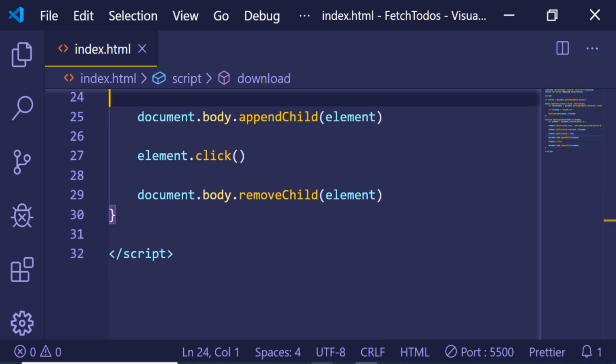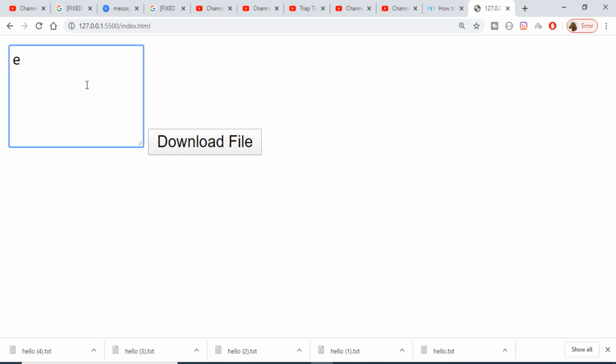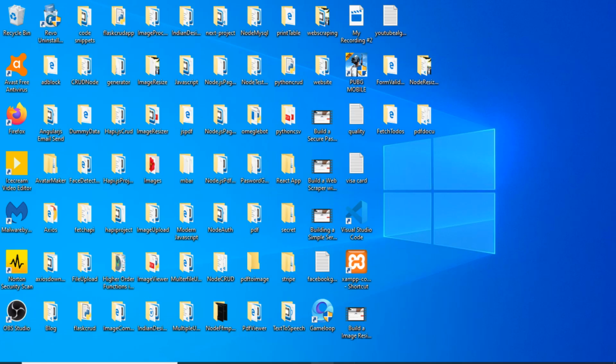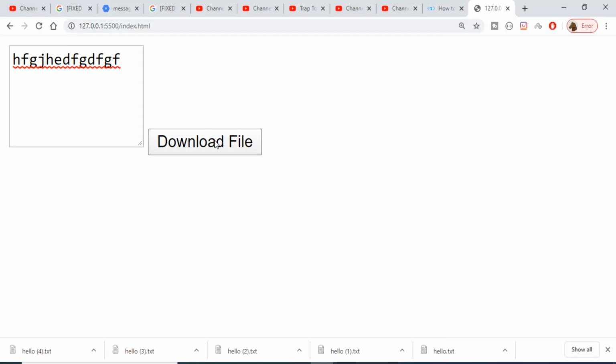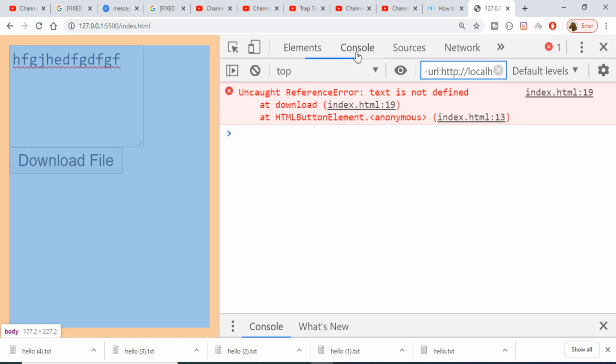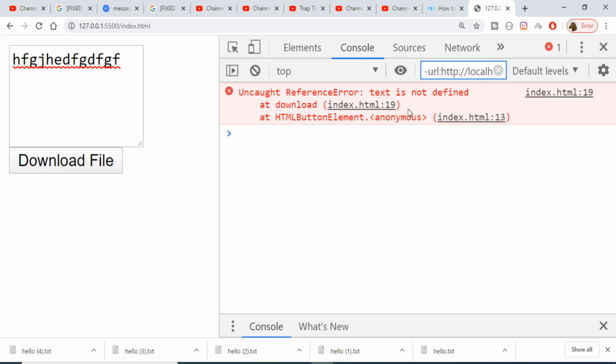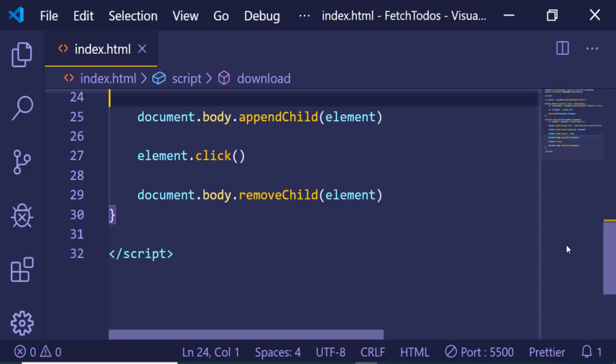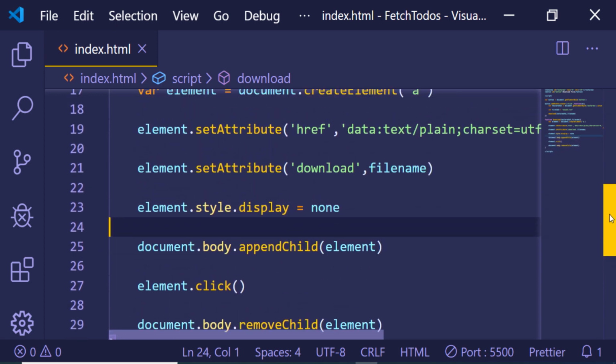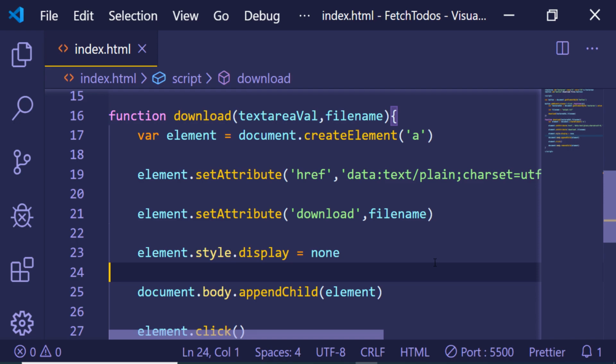So now if I refresh the application, go back to the application, and here if I write something, that is hello world, if I write this text here and if I click download file, let me just go to the inspect element and see what the problem is here. It is saying that text is not defined, so I have made a mistake here. Text is not defined. On which line number is it saying? Line 19.